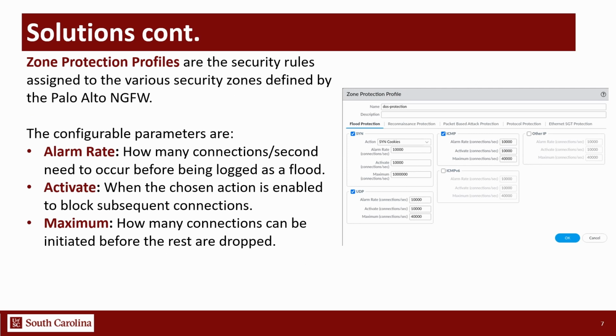The first method of stopping these attacks is configuring zone protection profiles. These are sets of security rules that can be assigned to the security zones defined by the Palo Alto next-generation firewalls. The configurable parameters are the alarm rate, which determines how many connections need to be initiated before being logged; activate, which determines when the chosen action will be enabled to mitigate the attack; and maximum, which determines how many connections can be made before the rest are all dropped no matter what.